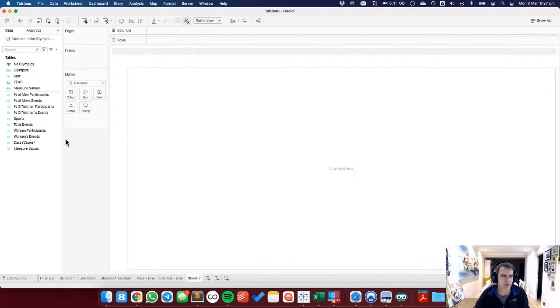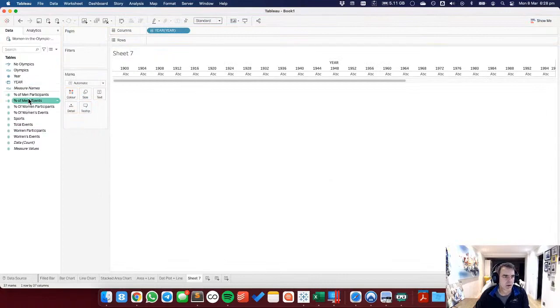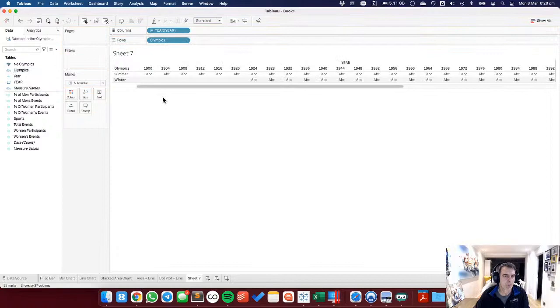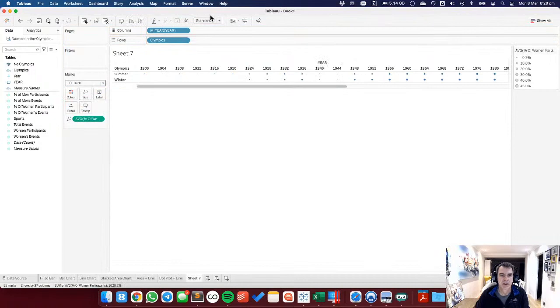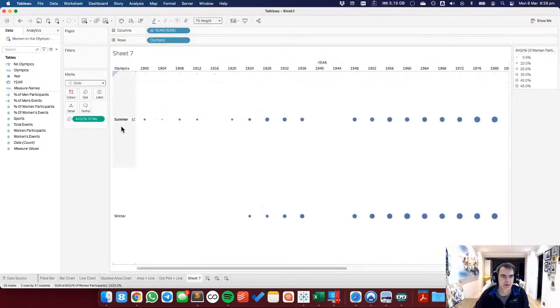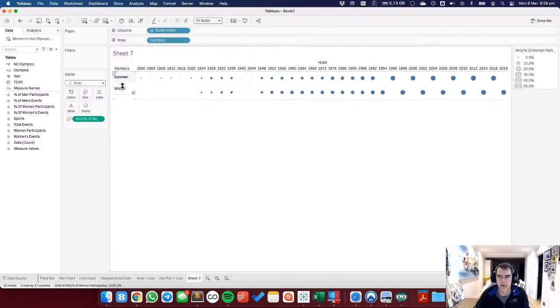We could also maybe look at something like a circle timeline. So I'm going to put the year on the columns, and let's put maybe the Olympics on the rows. And I'm going to make my mark type a circle, and I'm going to put the percent of women events on the size shelf. And if I make it fit width, there we go. I'm just going to drag these to make them a bit bigger.